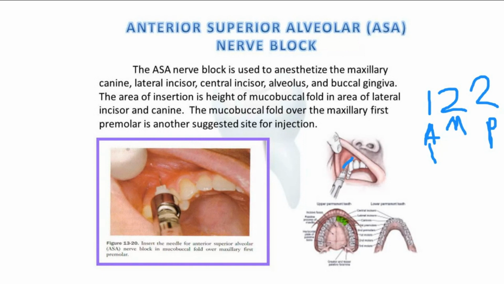Remember 1, 2, 2. Then what? 2 negative aspirations. Aspirations means you're pulling out instead of injecting. You pull out. You see blood, stop. You don't see blood, move in a little bit more, do another aspiration. You have to do 2 negative aspirations. If everything is fine, translation, no blood, it's negative aspiration, then you inject slowly until you get it done.